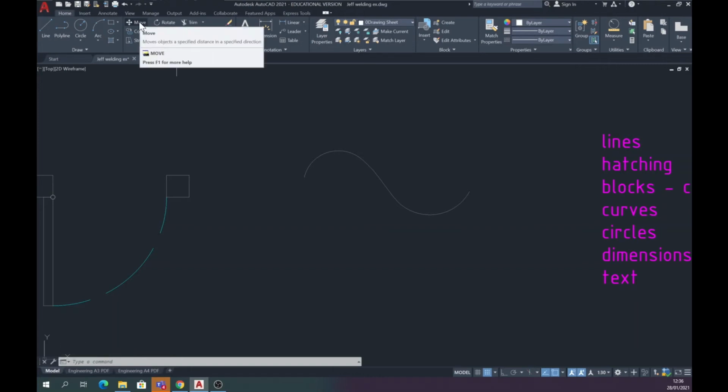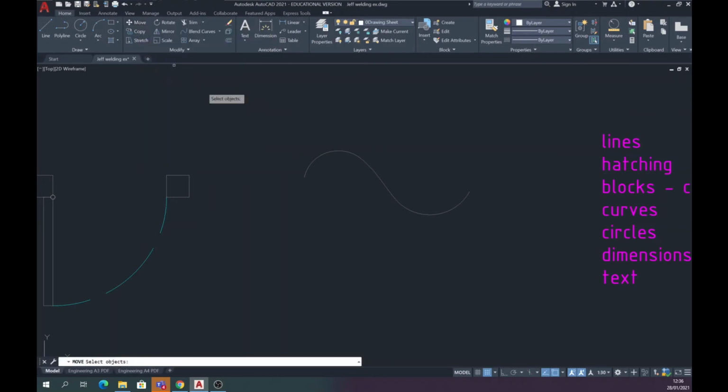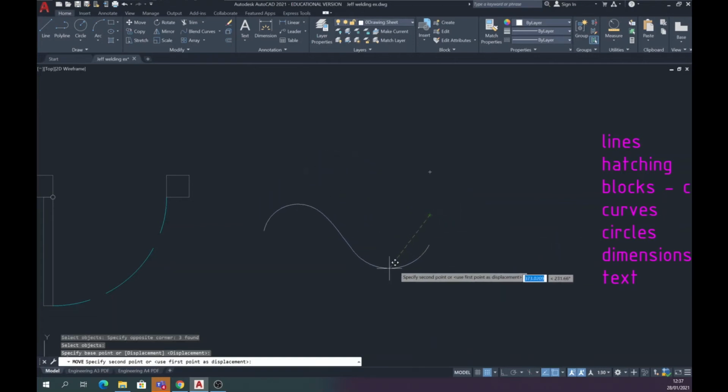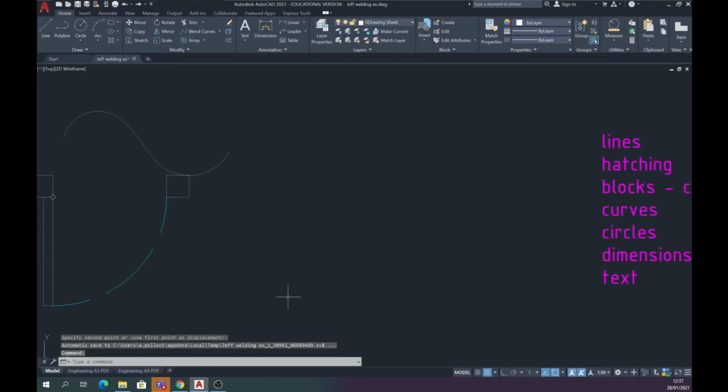Move command is very handy. So up here you have the option to select a number of lines or items as a group and move them to a different location. So move, choose everything, tell it you're done choosing, specify a base point of your choice, then you can move this and locate it. So I'm just going to delete these objects again.